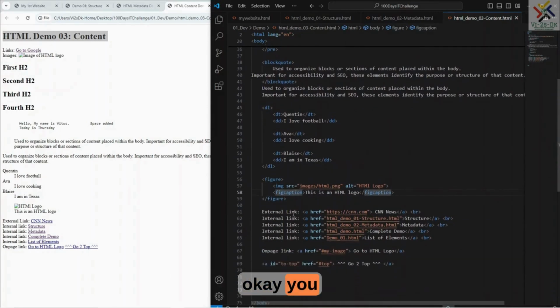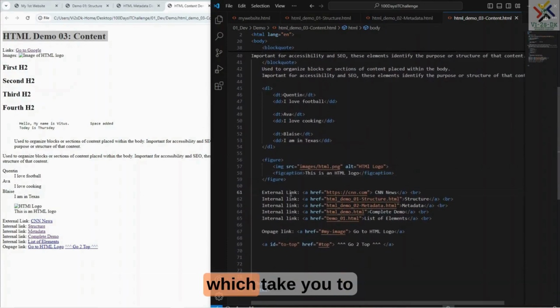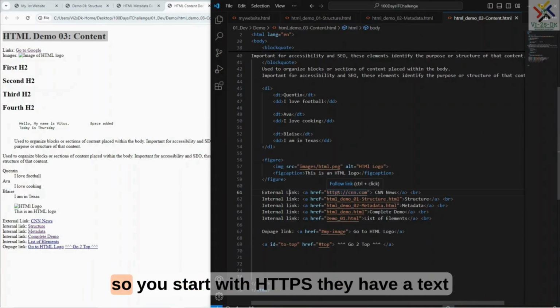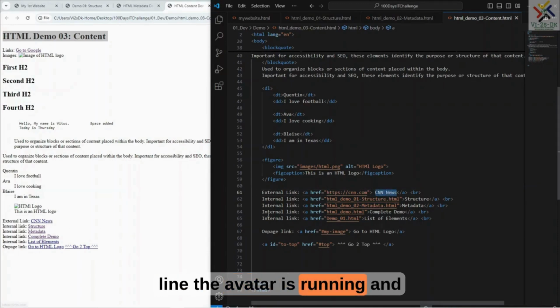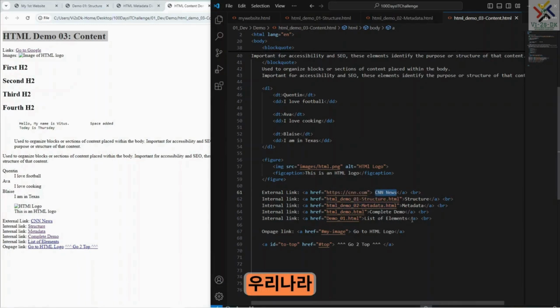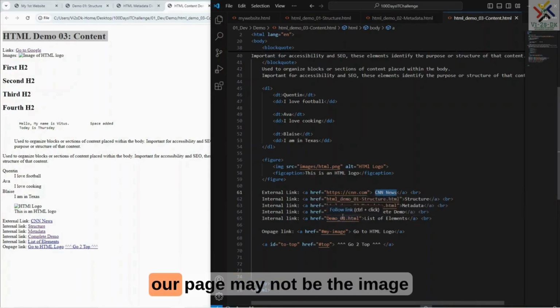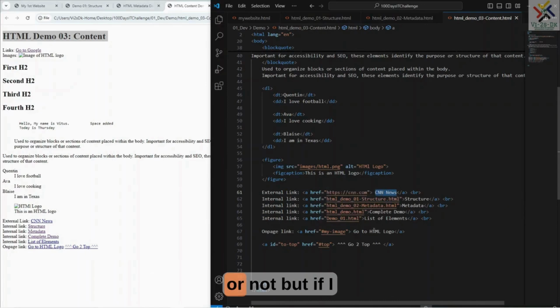We also have a bunch of links, external links, which take you to a website that is not on your domain name. So you start with HTTPS, the Hypertext Transfer Protocol. Give it a suitable name, it says CNN News. And for all the other files that we have within our code, we can go ahead and just type in the names of the files naturally.